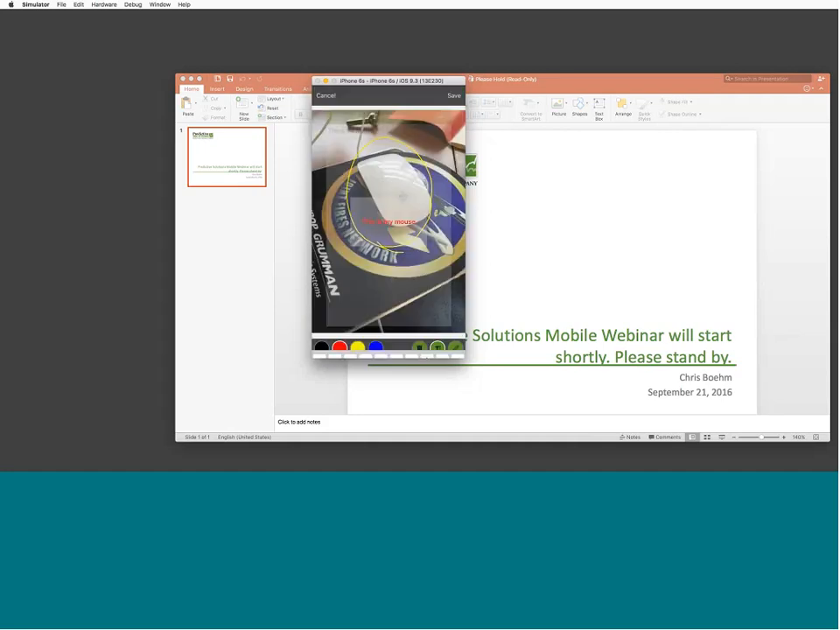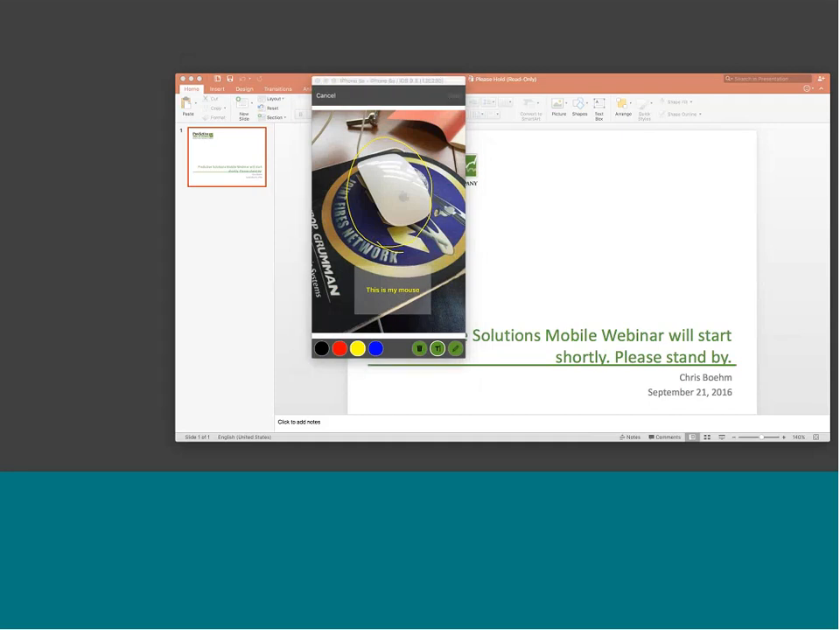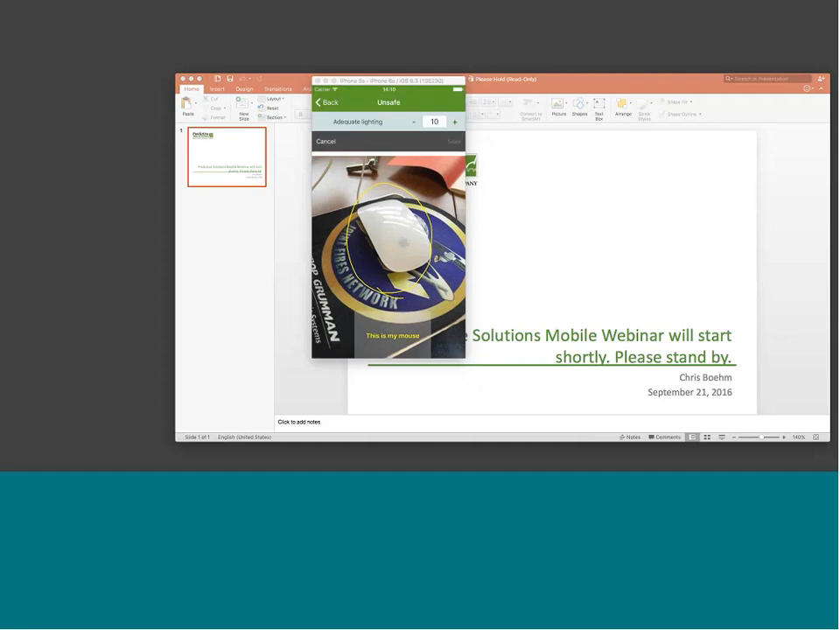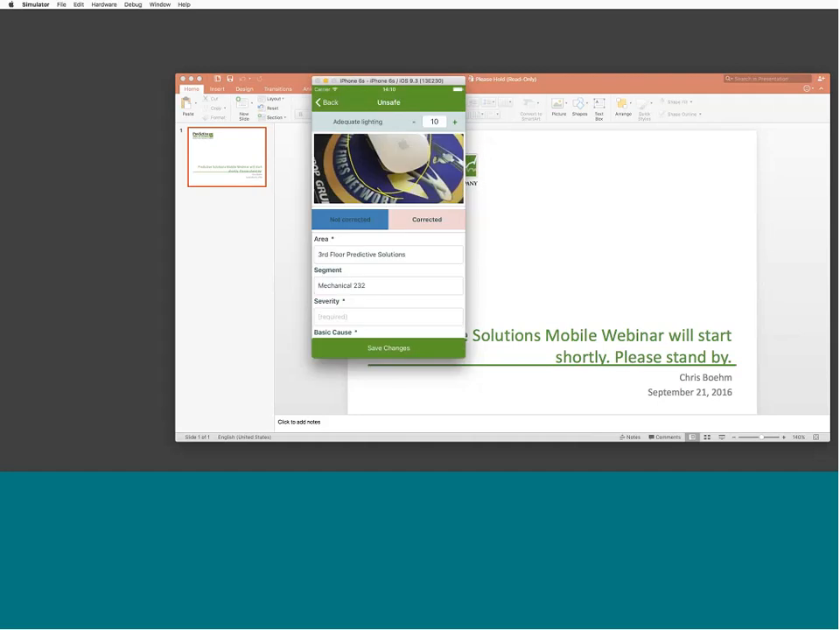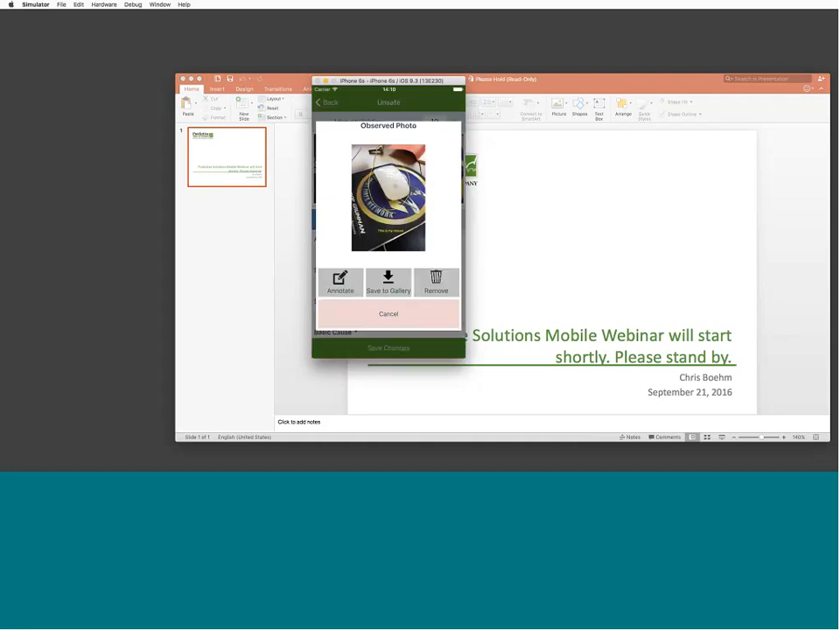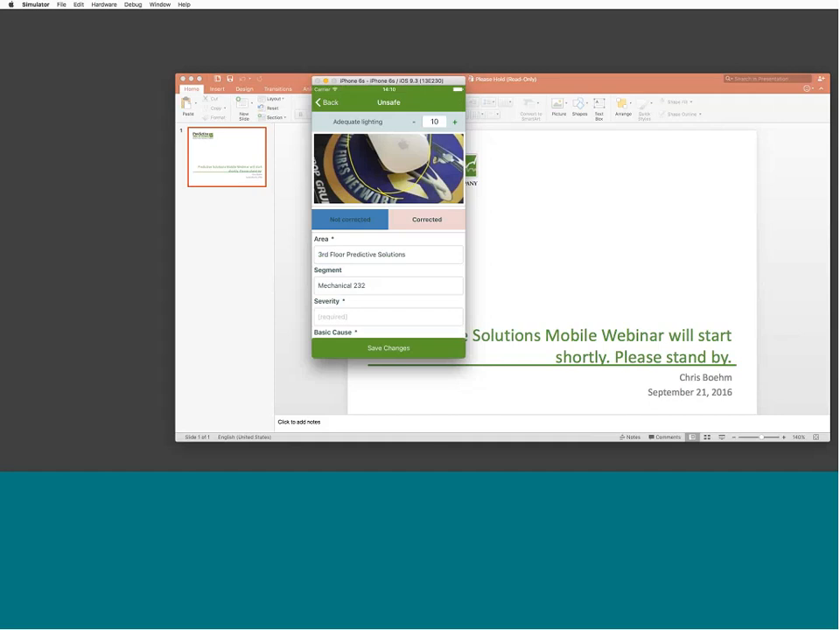I can add a comment. I can change the color of this comment, position it, and we can save this. So now it's saved my text and my drawing here, and we can even save this to the gallery. If I tap on that, it goes right to the gallery.